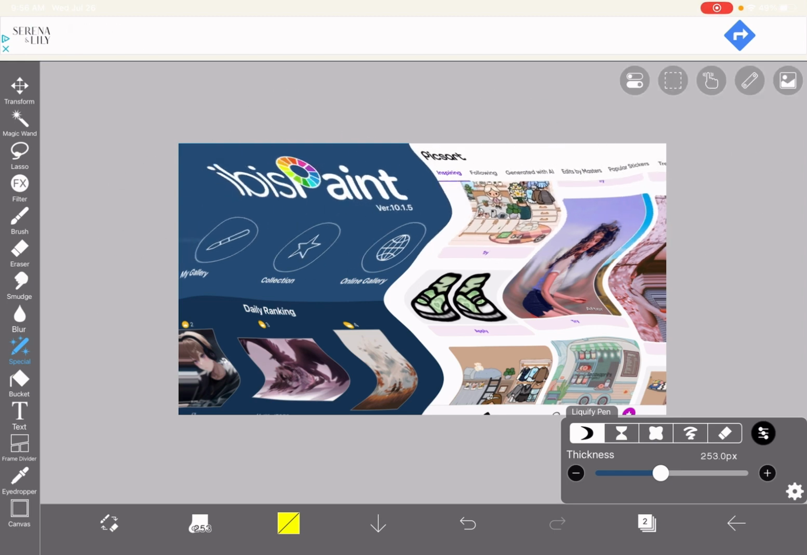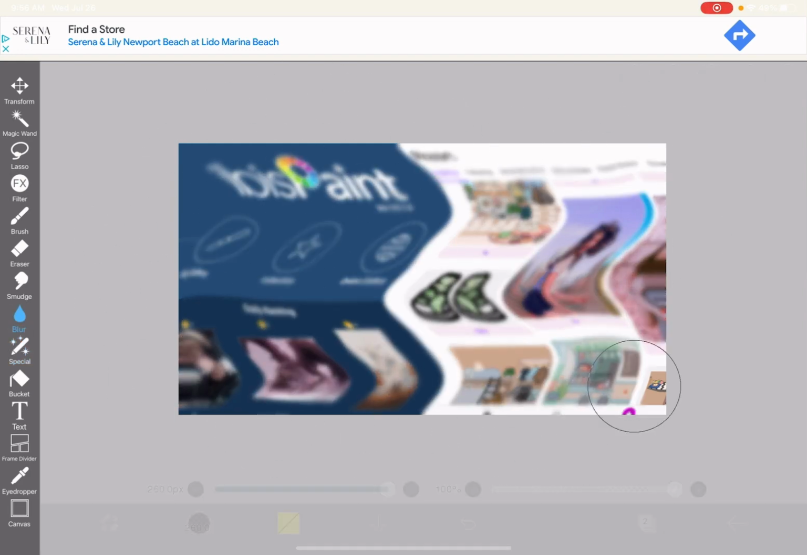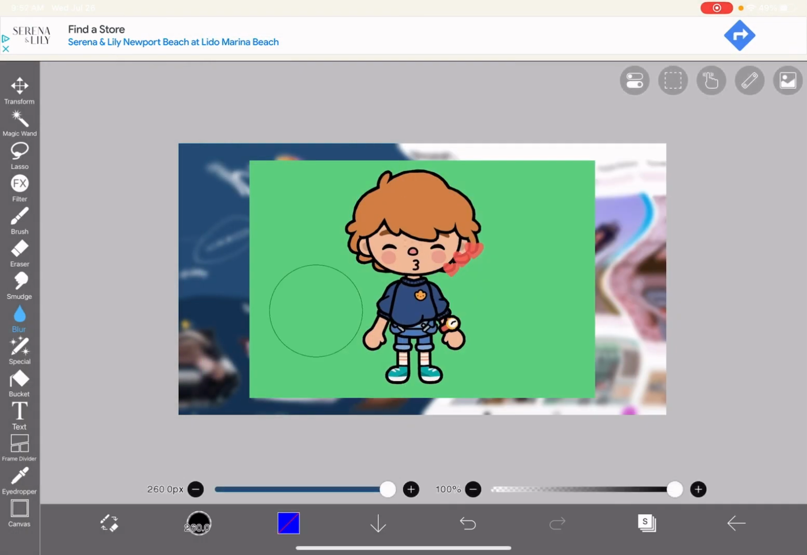So, what do you prefer? The classic or the warp? And I know it looks a little funky, but we're going to blur the whole thing so you won't really be able to tell that it's not ideal.